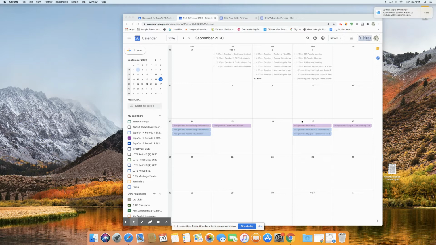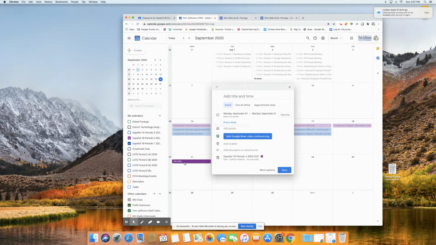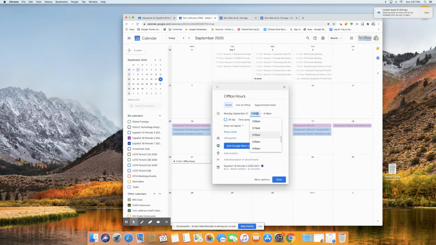So here's how I'm going to get started. First, the next office hours are going to be the 21st, so I'm going to do it from then. I'm going to click here, and I'm going to create a new event. I'm going to name it Office Hours. I'm going to select the time. So my office hours will be 10 a.m. to 10:45.